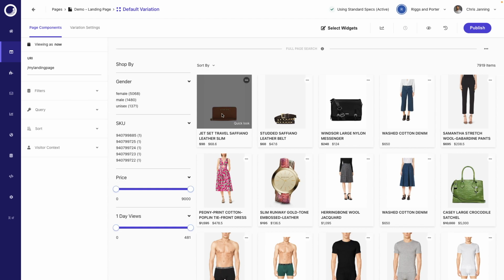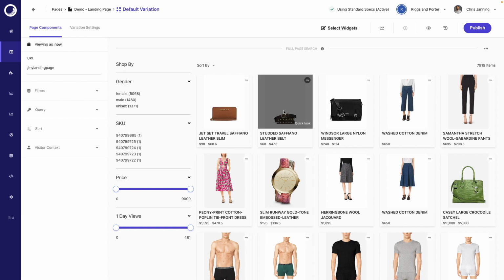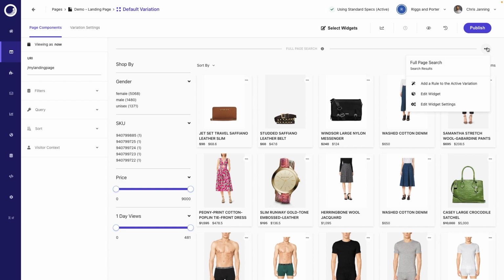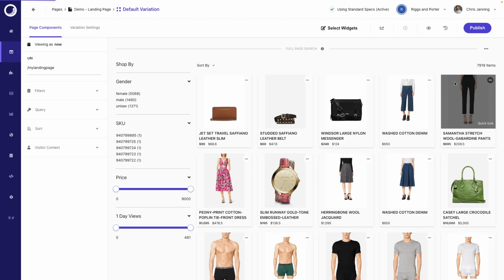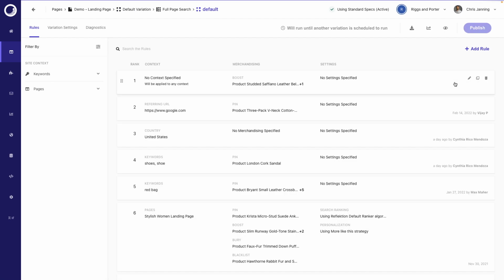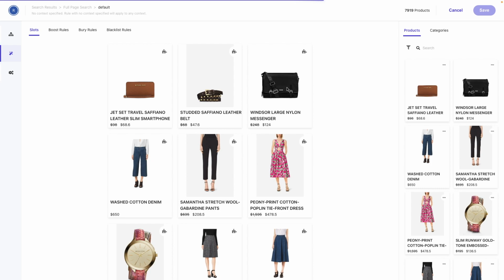Also, do I want this leather slim wallet or this belt to show up in positions 1 or 2? Let's manipulate that. So I'm going to go over to my 3 dots here and click and add a rule to the active variation. This is a rules-based platform, meaning that we have different triggers that can be put in place as far as when you see a particular module or its variation. Let's click on Add Rule now.